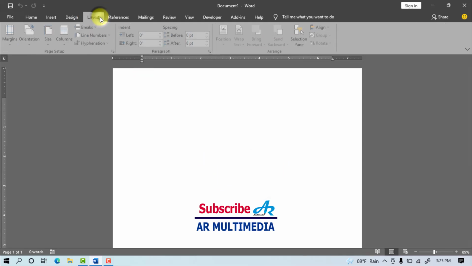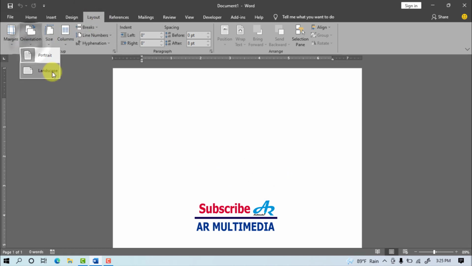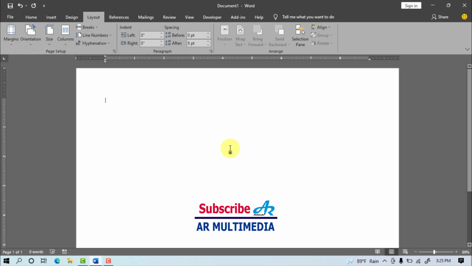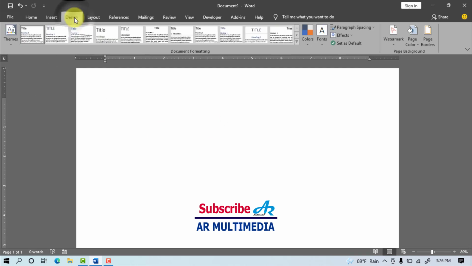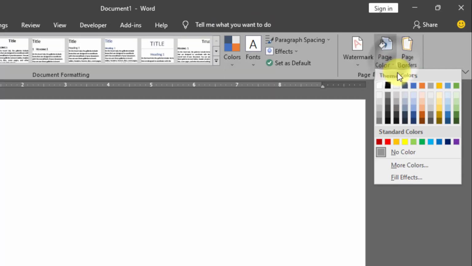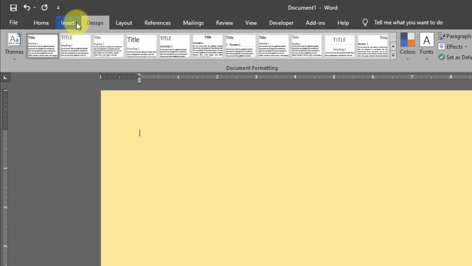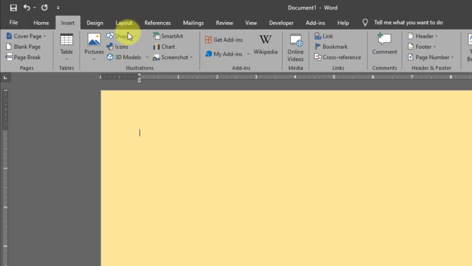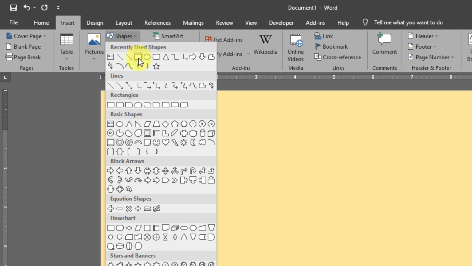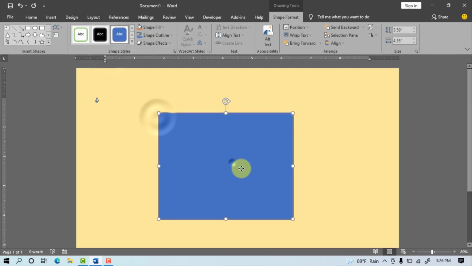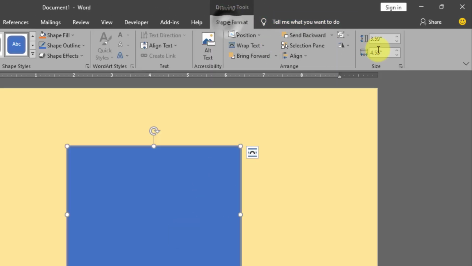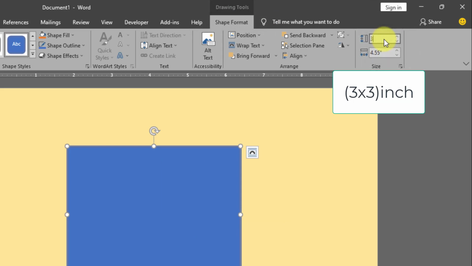Go to Layout, Orientation, Landscape. Design, Page Color. Select Gold Lighter Color. Go to Insert, Shapes. Select Rectangle. Draw a rectangle. Shape Format. Size: Height 3 inch, Width 3 inch.